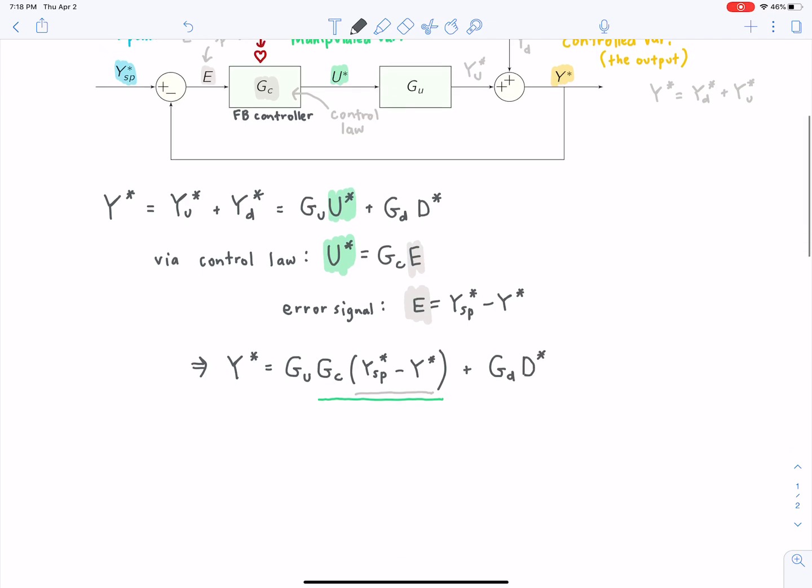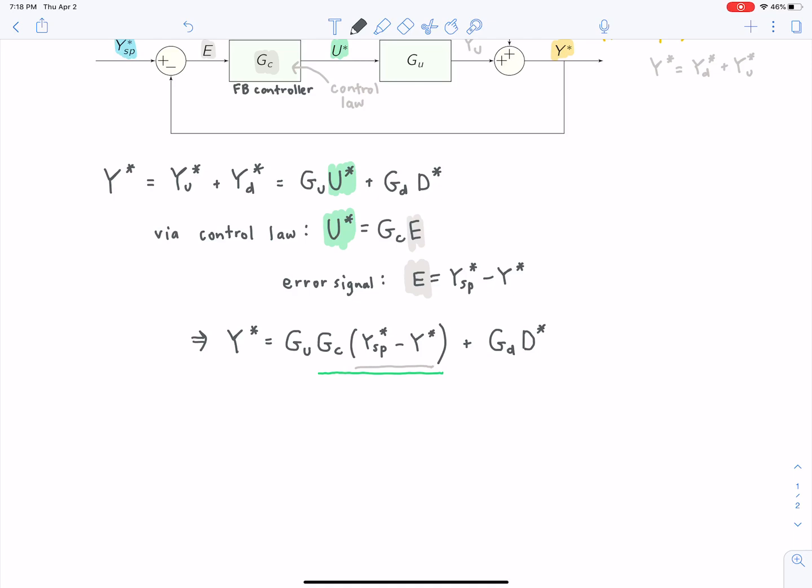Voila. Okay. So what we've done is related Y to itself. And your head might be spinning right now, but if we bring Y collected on the left-hand side, because we really want the output in terms of the inputs. And we have two inputs here, right? We have D star and we have Y set point star. So I'll highlight these in blue because these are the inputs, okay? So inputs.